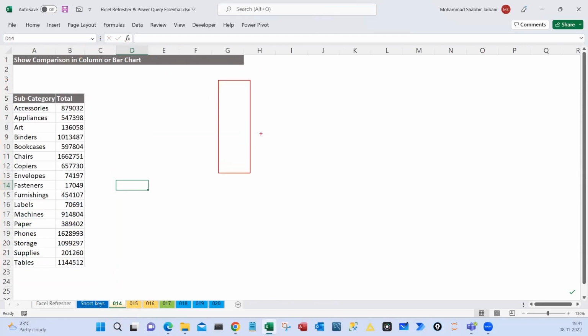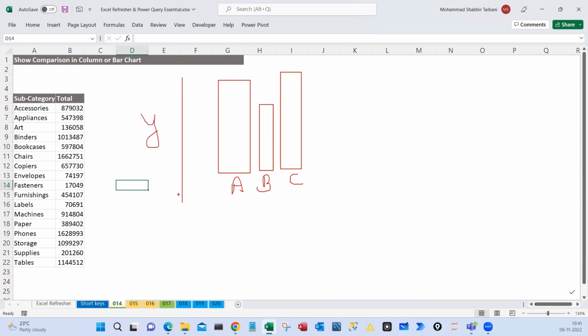Now, when to use a column chart or a bar chart? Any idea? Take person A, person B, person C. In every chart, you have a y-axis and an x-axis. The y-axis is the vertical one, and the x-axis is the horizontal one. So if your x-axis has categories, you're trying to compare A with B.